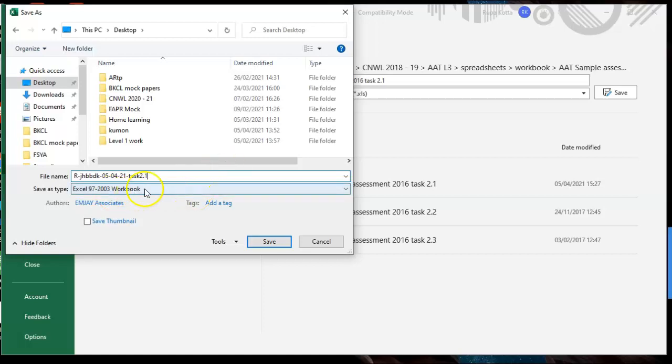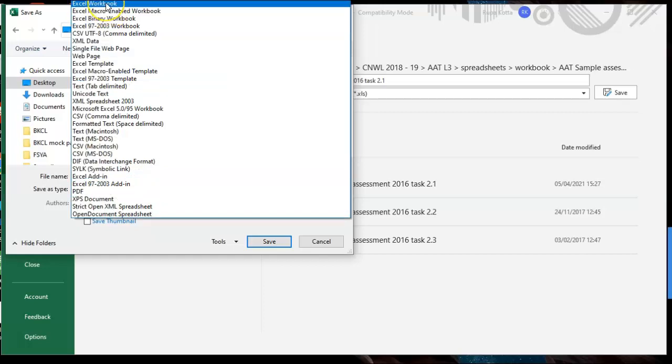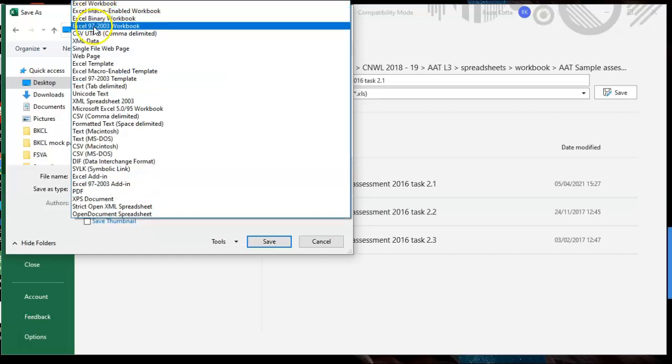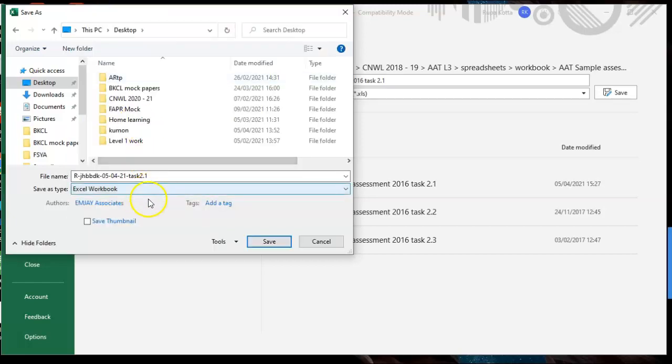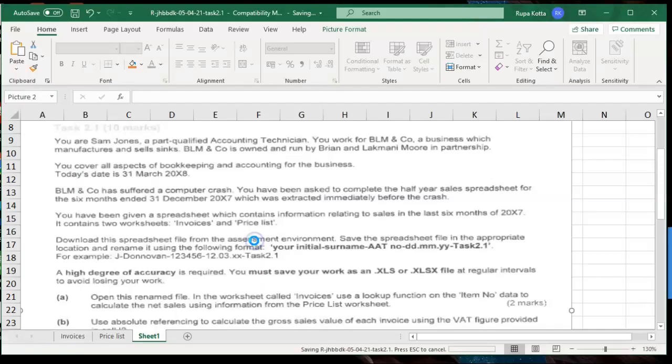You can either save it as an older version or you can save it into the newer version Excel workbook. Okay, that's up to you how you want to save it. So I'll change it into a newer version and say save. File is saved, and you can see the file name is according to what they asked.